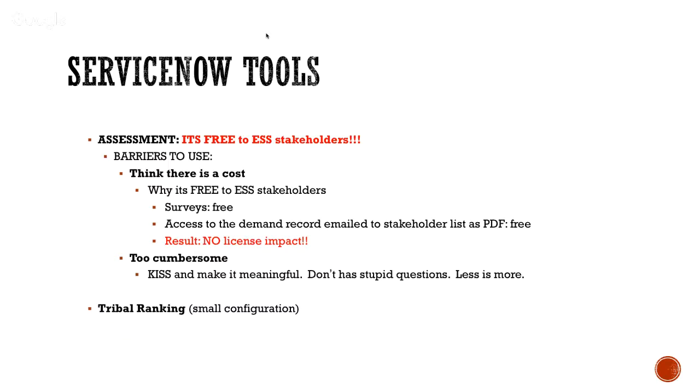For those of you not familiar, assessment is a survey engine ServiceNow has out of box. The ServiceNow engine is free, and it allows you to ask any question that you want, get any data that you want from stakeholders, and then that data gets computed into normalized values that you can use to rank your projects. That's what it does.